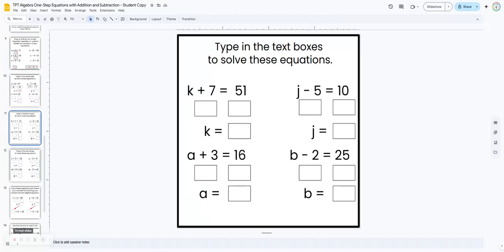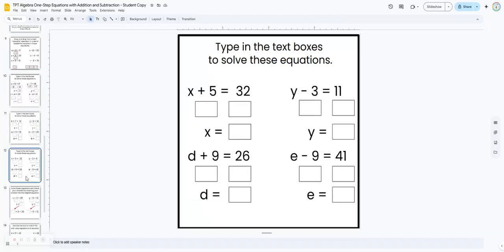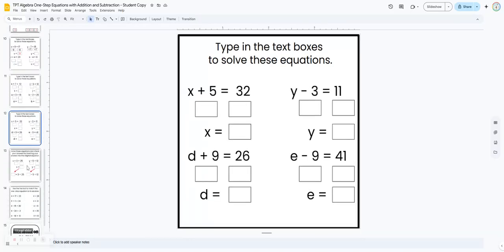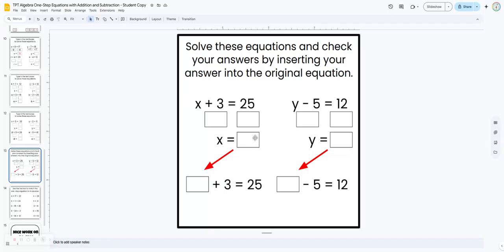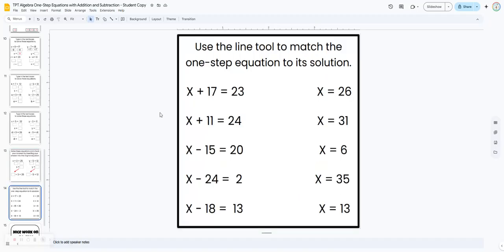And they've got more to solve, some subtraction, some addition. And then here they're going to solve, and then they're going to prove that their answer is correct by placing their answer in place of x in the original equation. And then on the final slide, they're going to use the line tool to just connect the equation with its solution.